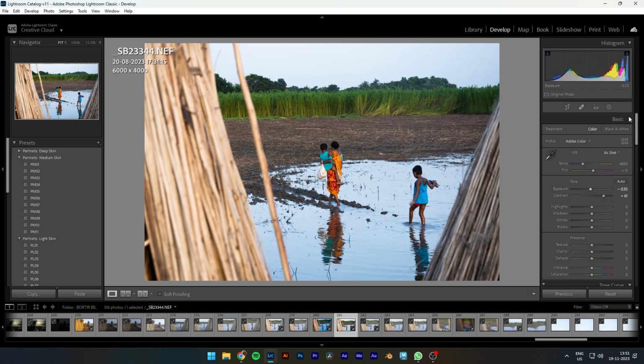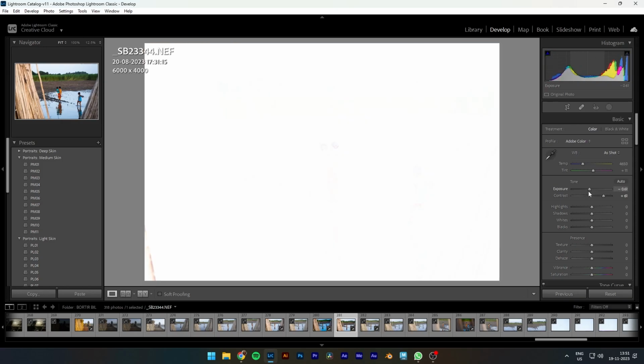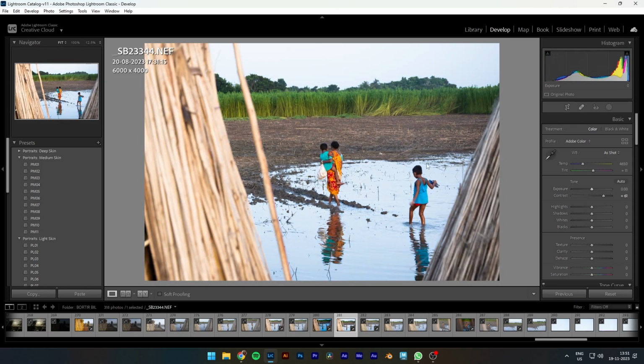Keep in mind this histogram. I think I've made a video on it. If I haven't, I'll make one very soon. Basically, the right side is your highlights, the left side is your shadows. And this actually tells you if your image is overexposed or underexposed.